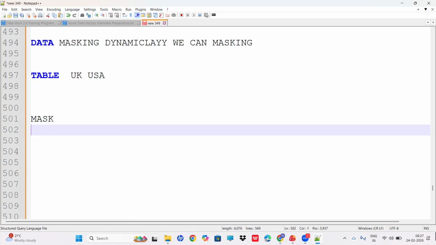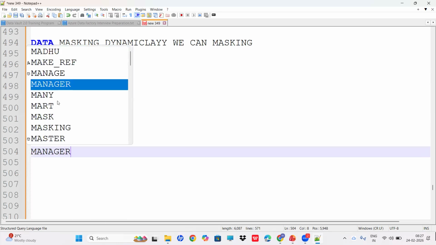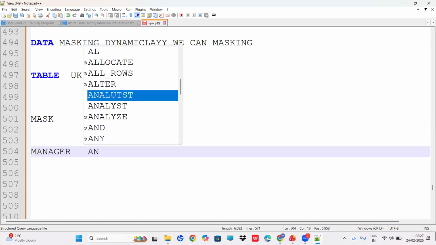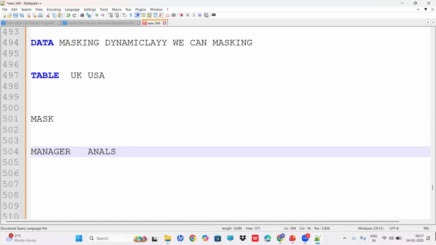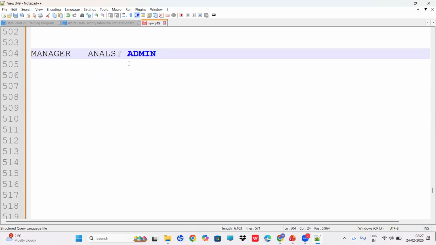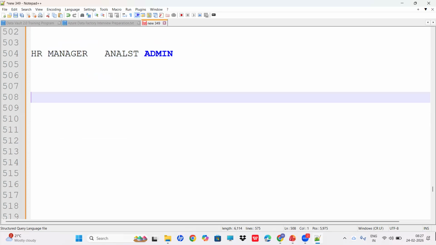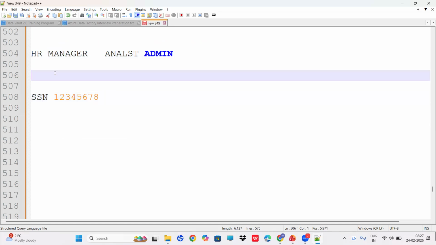Suppose we have a manager, an analyst, and an admin. The manager means, for example, an HR manager. There is a table having a number like an SSN, or something like it, not exactly SSN. Here we need to hide the sensitive data, right? So the manager needs to see only this.